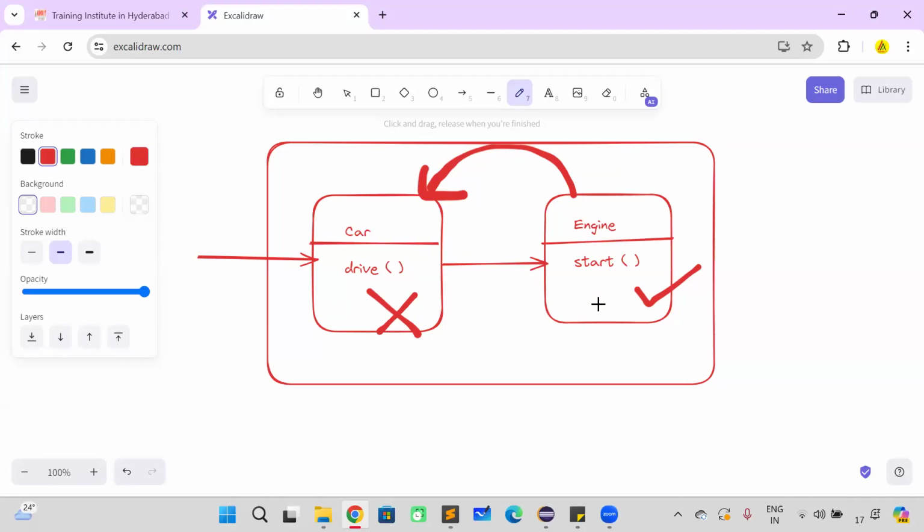How can one Java class access another Java class method? Come on, think and tell me. Aggregation means? No, that's not the right answer.